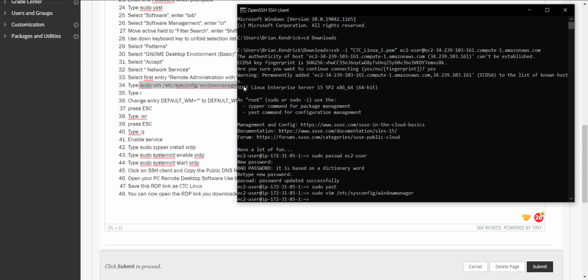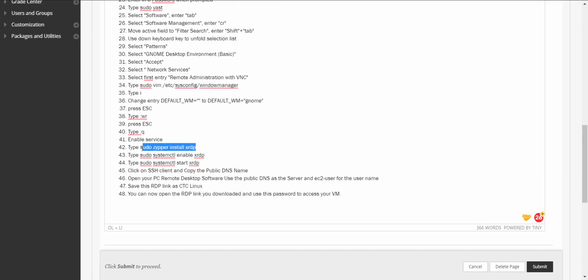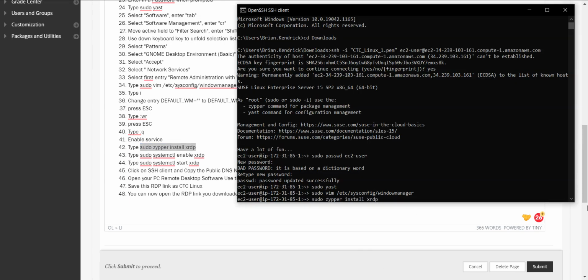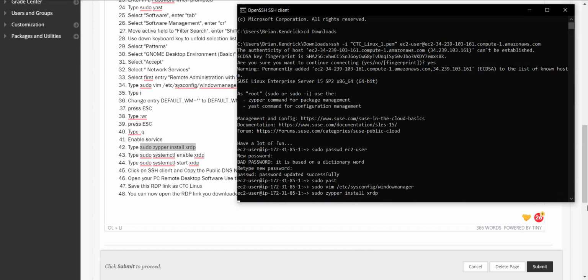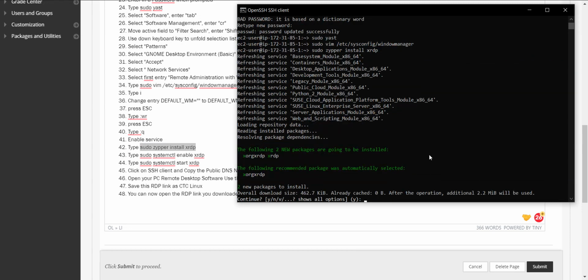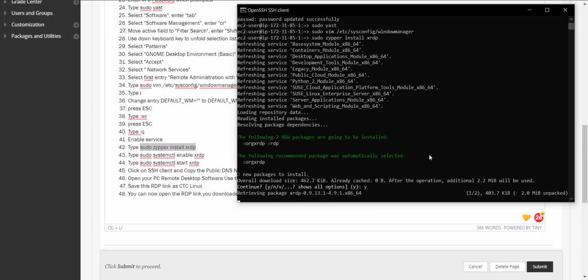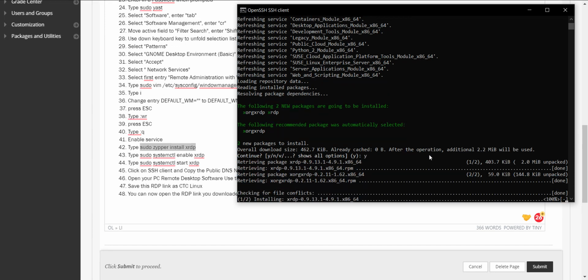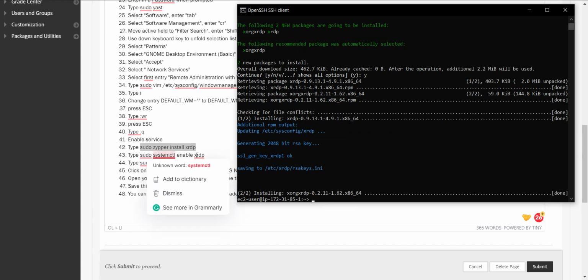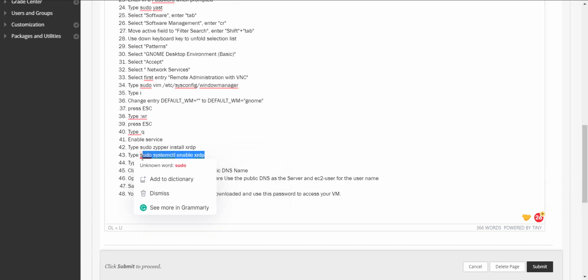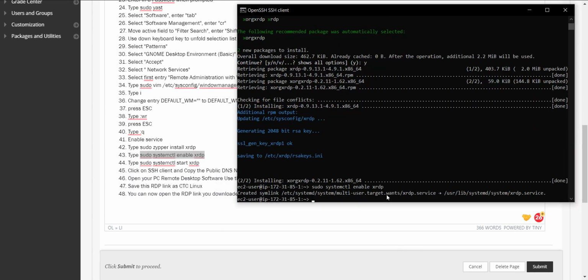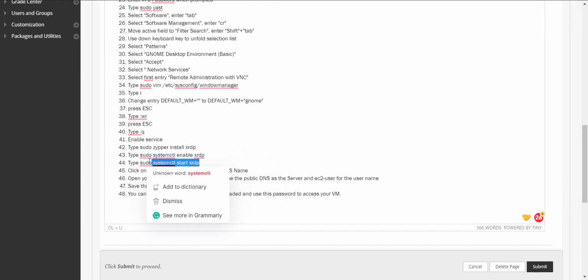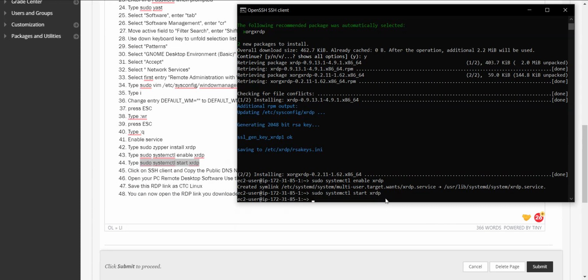And now we need to enable some services, so we're going to type the sudo command here for a zypper install for XRDP. Yep. Let it do its install. Great. And we're going to do our sudo for systemctl to enable that. And then we're going to do our sudo for systemctl to start that service. Okay.